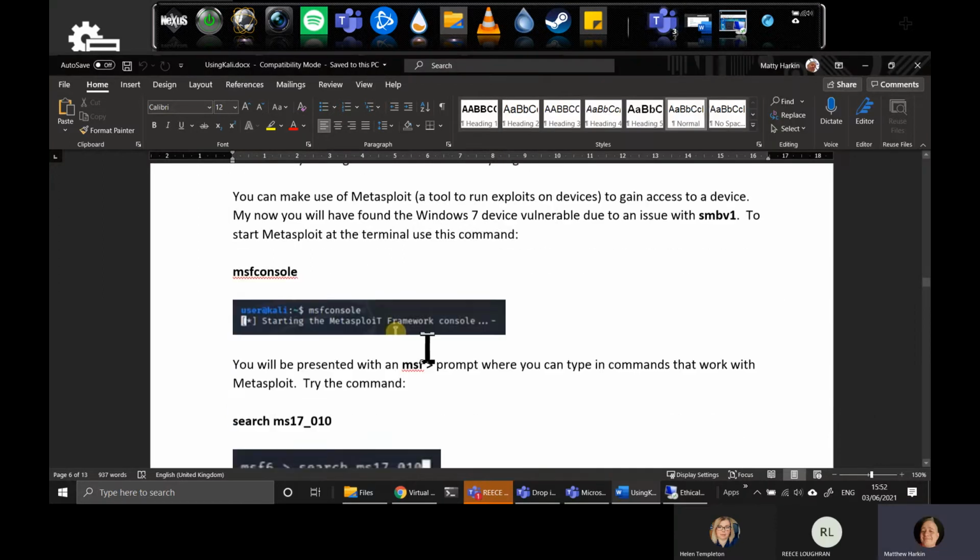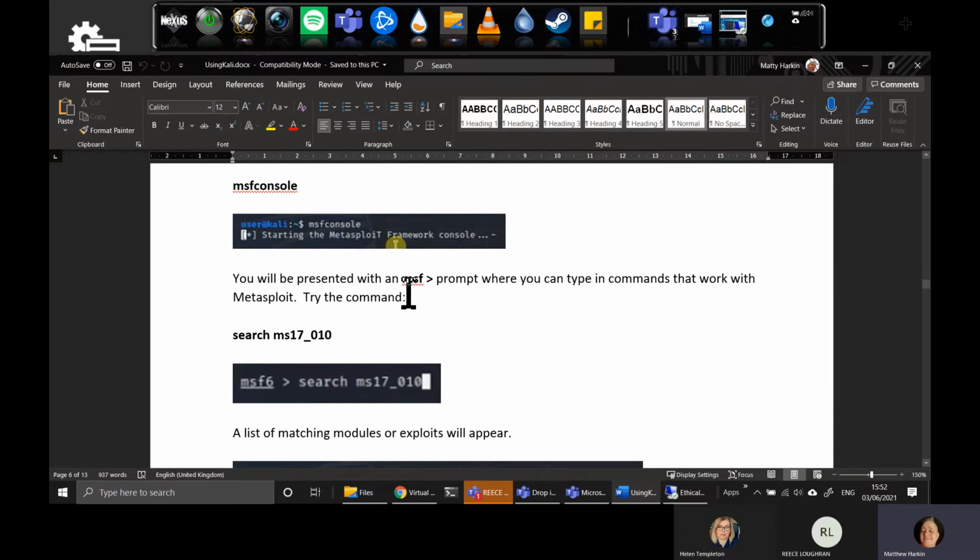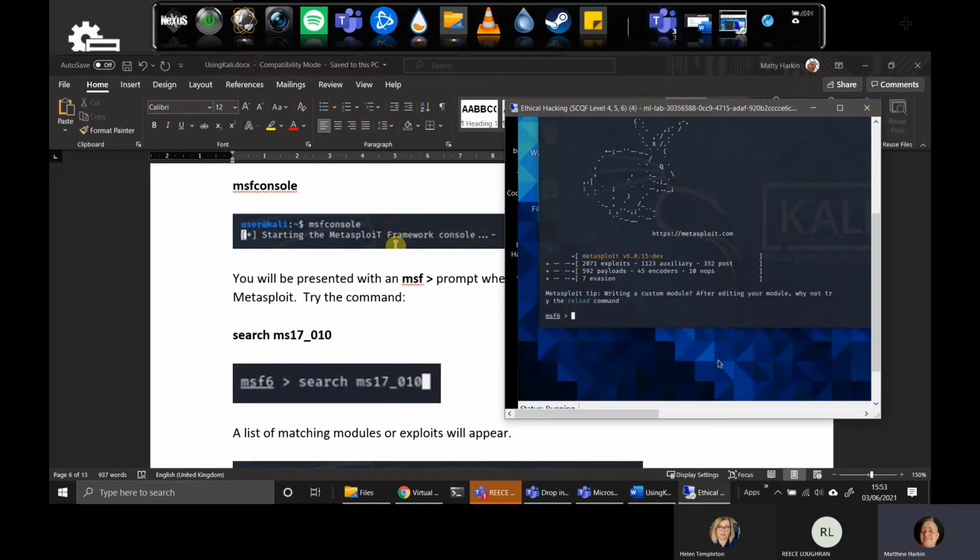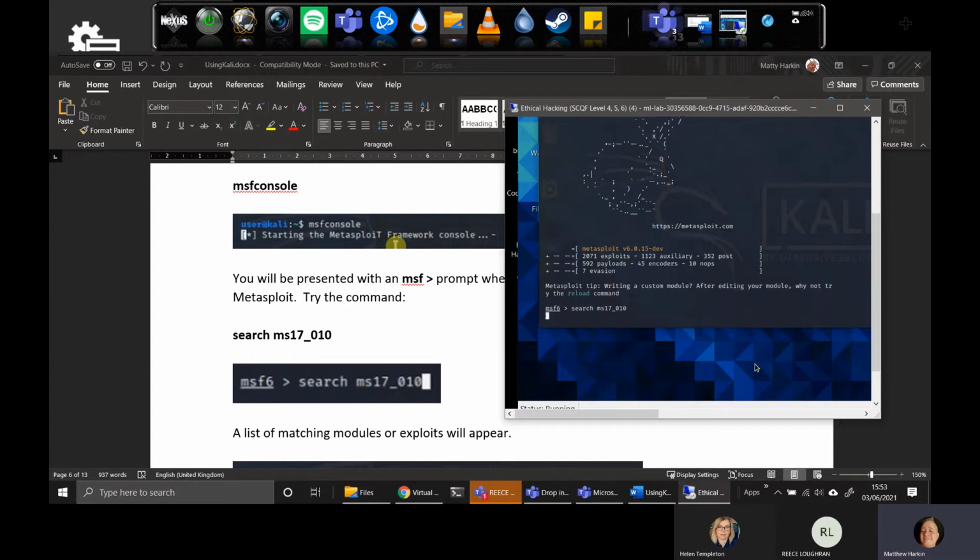So we've got the prompt, that's the Metasploit prompt. We have to use commands, and there's that MS17-010 thing I talked about. So you type in search. You're looking for this thing here, which is the exploit we're pointing towards. So I've typed in exactly what I see there.